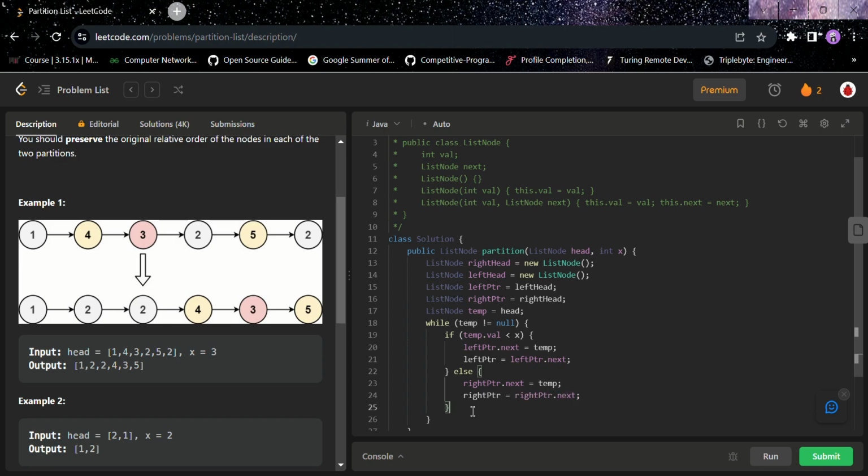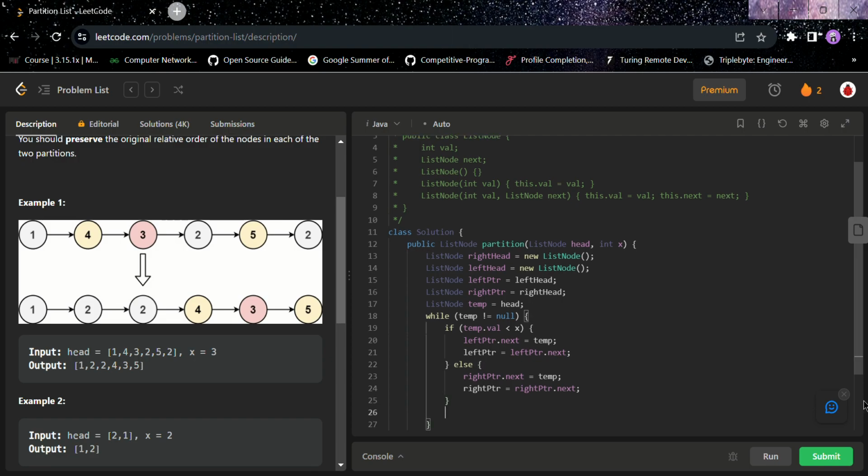At last, we are traversing the list nodes, so temp should also traverse. So at last temp equals temp.next.